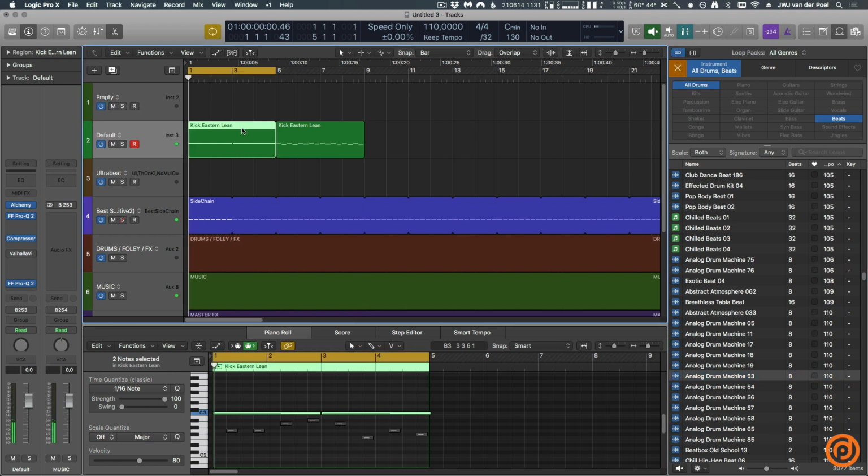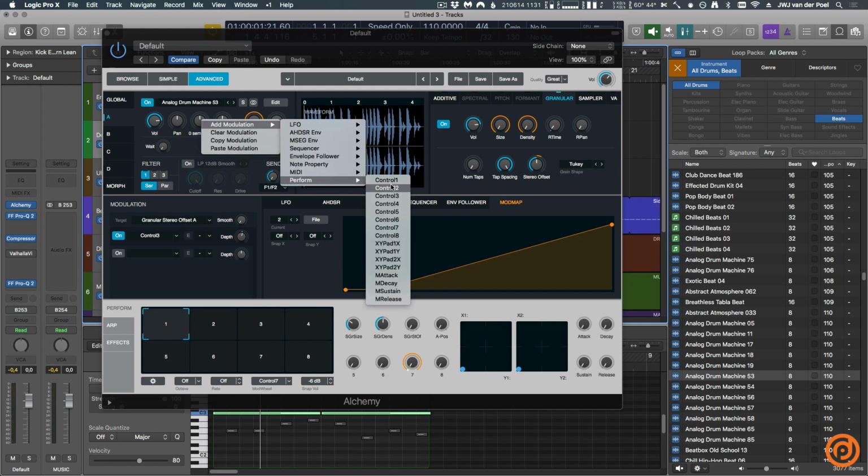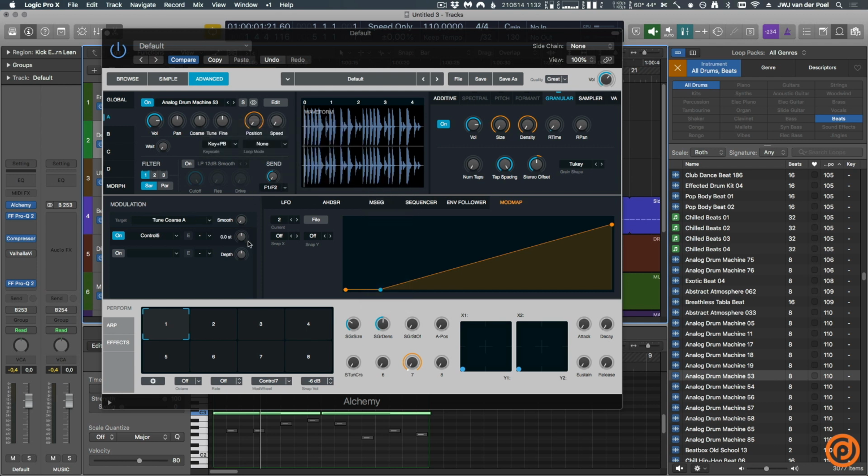I need to keep looping. All right, so now we have quite some controls set up. But let's do one more. Let's do the tuning. We'll choose control 5 for that, and we'll give it a range of maybe 12 semitones. Let's do 24.